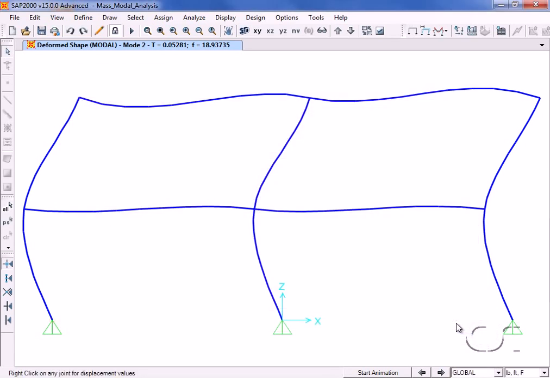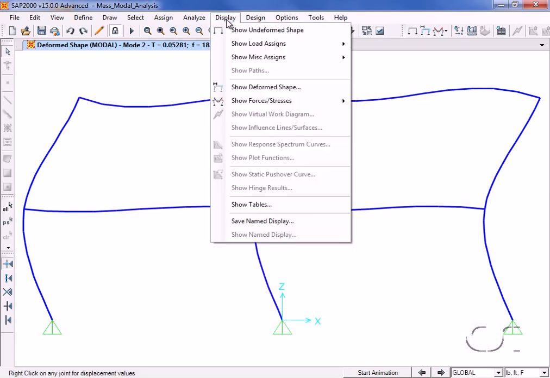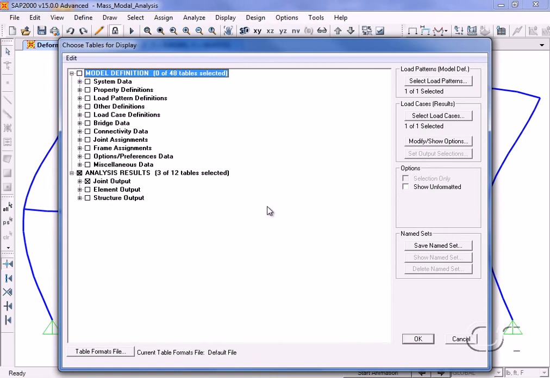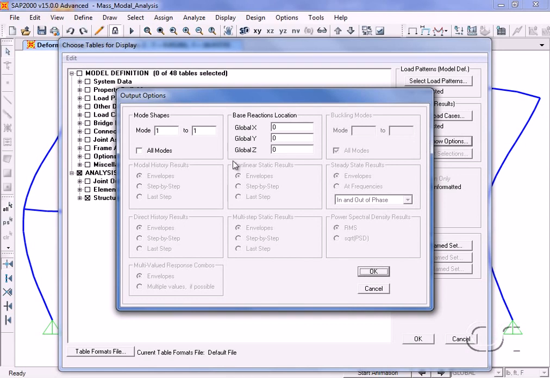Go back to the Display Show Output Tables command, uncheck the joint output box and check the structure output box. Click the Modify Options button and select All Modes.